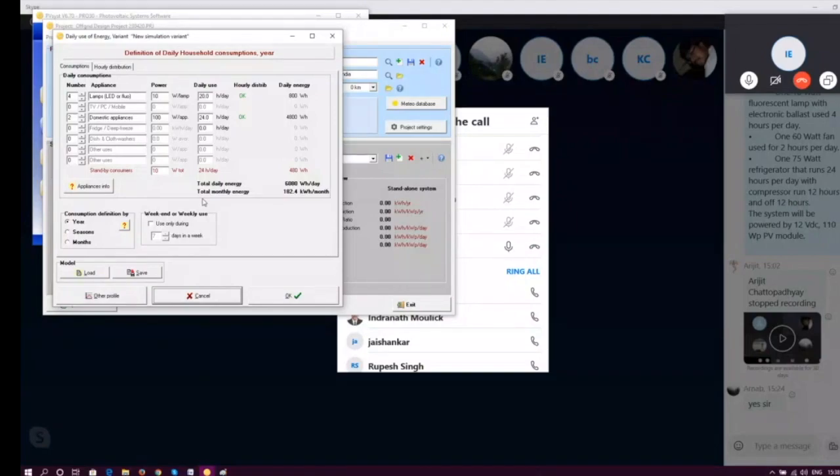Okay, so once we click on the user need, you can see we have been given an option where we can add different types of components. We have already discussed what components we need to add. So we are going to add 4 lamps, lights, LED, whatever, of 20 watt. So let us change it to 20 watt, and the number of hours it is operating is 18 hours.